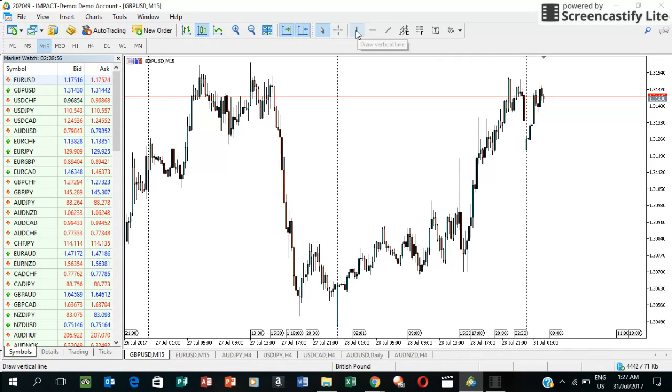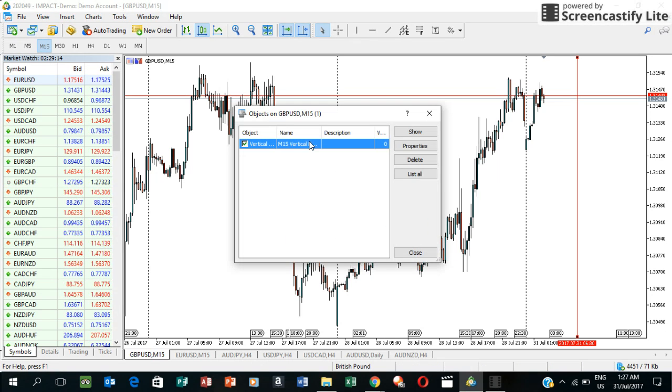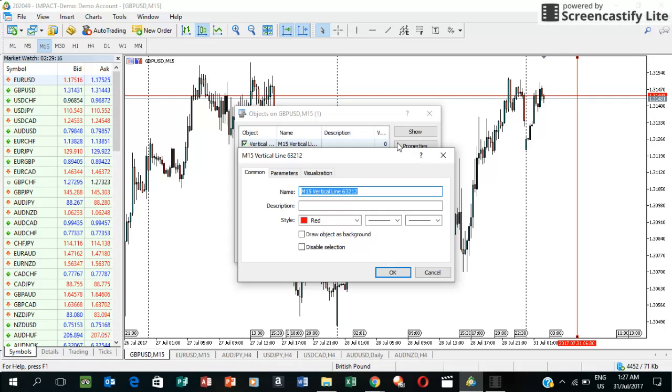Okay, the vertical line obviously will mark out a vertical line. Maybe you want to mark when the news will appear. So I'll come here and mark a line there, and I'll say, okay, the news will occur at 6:30 a.m. on the pound. I will press Control B again. I will highlight that. I'll go to properties.